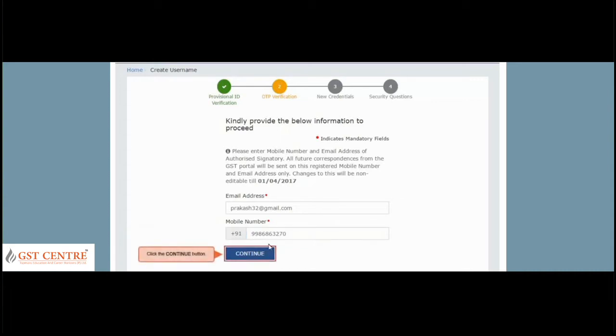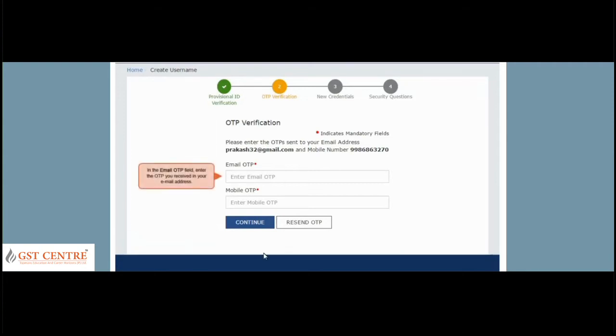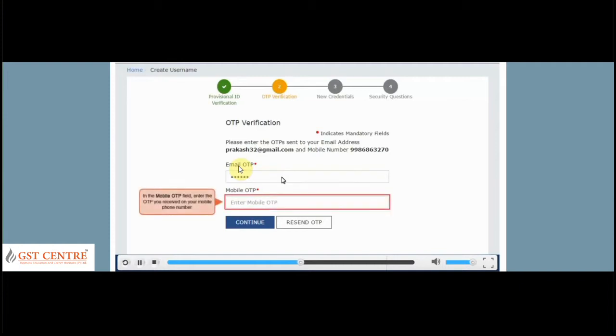Click on the continue button. Here the OTP verification page will be displayed. The person will receive two different one-time passwords, one in their email address and another on their mobile phone number. It should be entered correctly. The password received in email should be entered under the field email OTP, and the password received on the mobile number should be entered in the field mobile OTP.